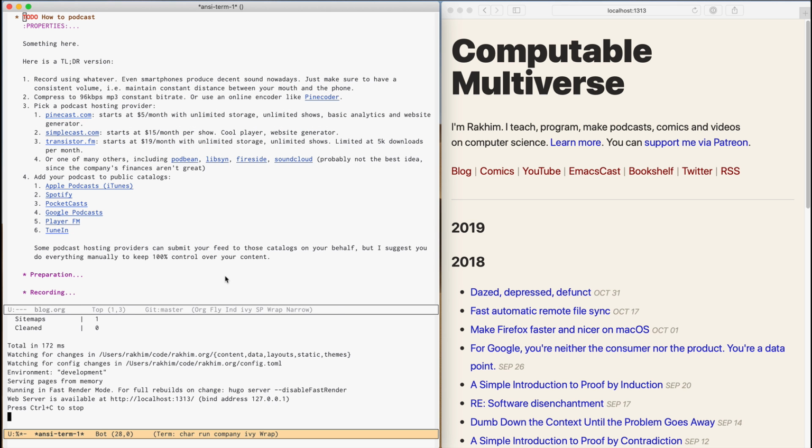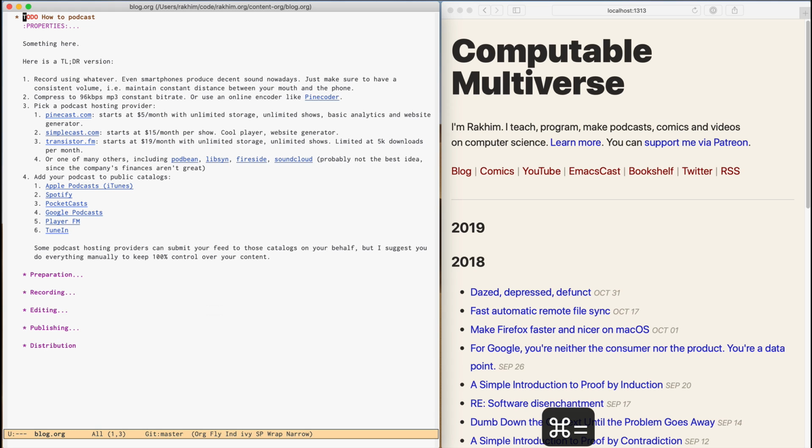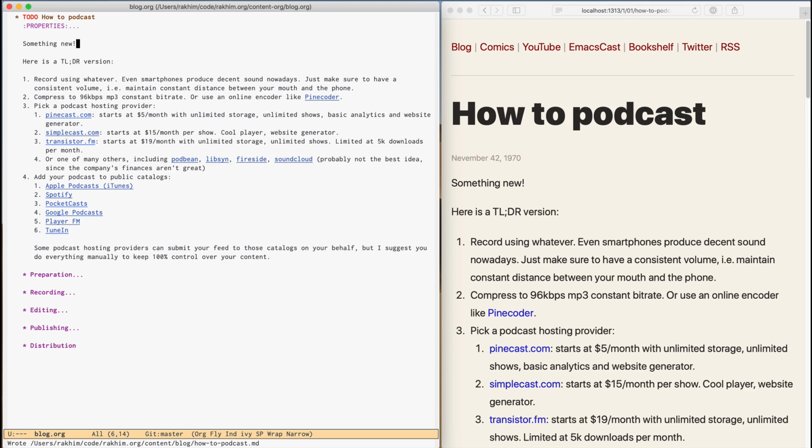I don't need this terminal anymore. I can hide it with the same key, and it's actually still there. I can always go back. It's in the same state. So let me try to edit something here. So something new. And as soon as I hit save, the window on the right updates and redirects to the page that I just edited. So I can keep going, and it's quite fast.